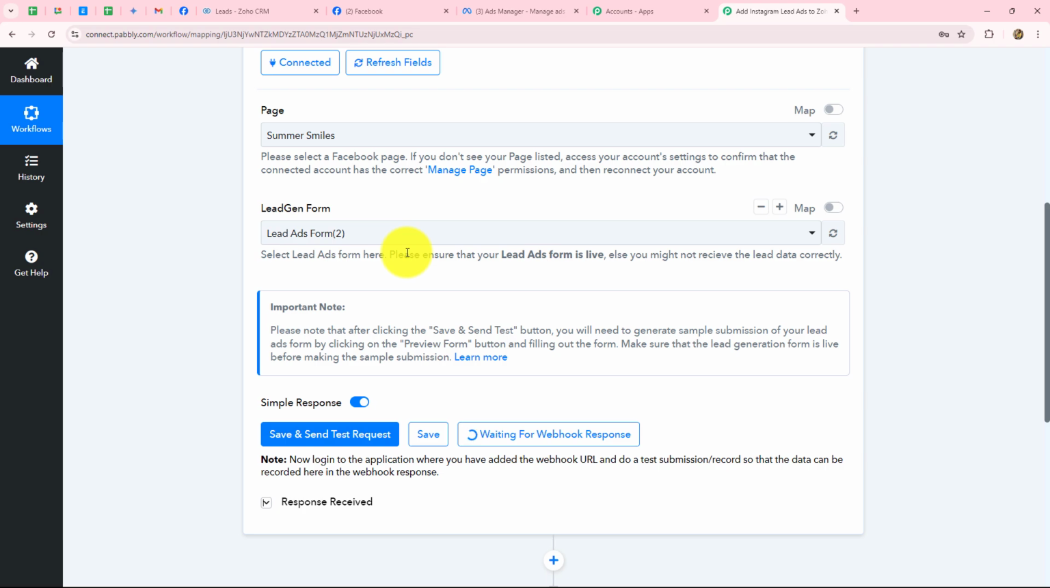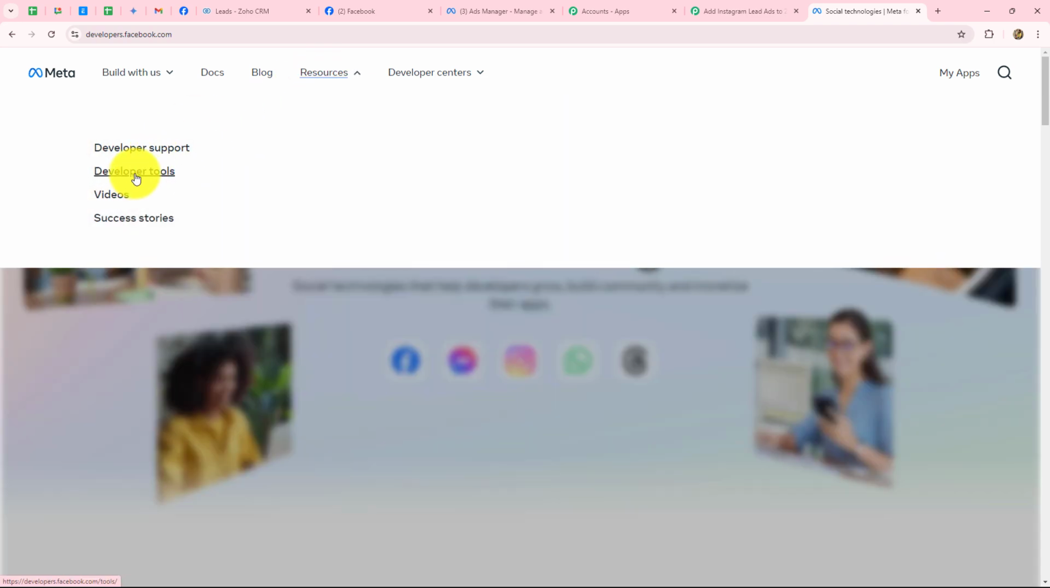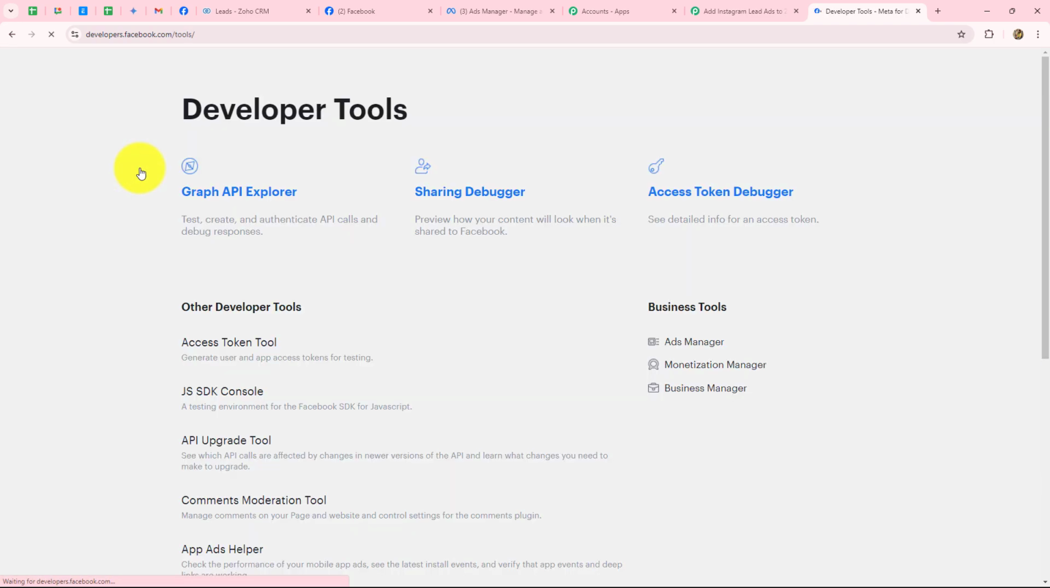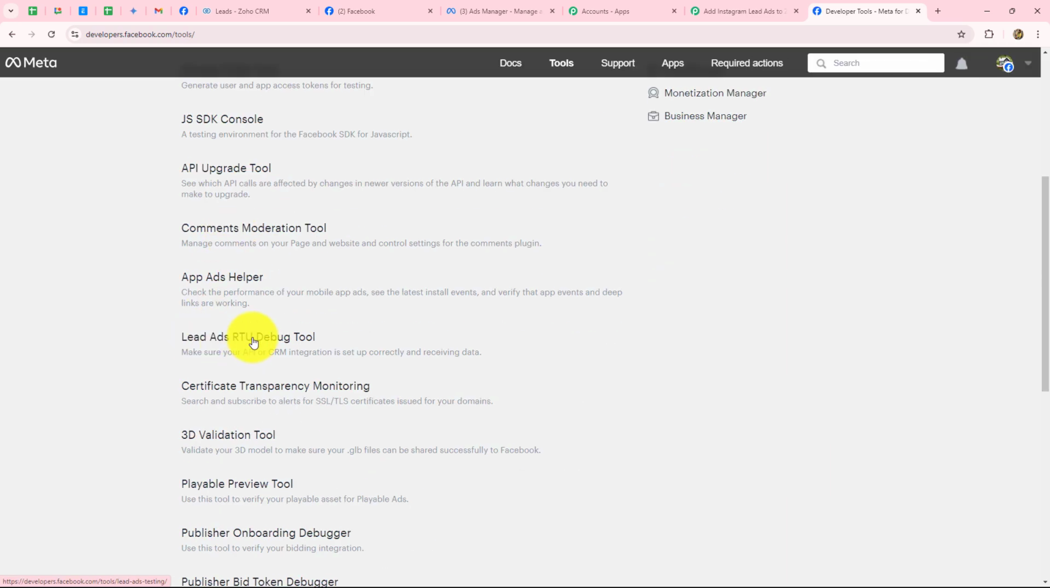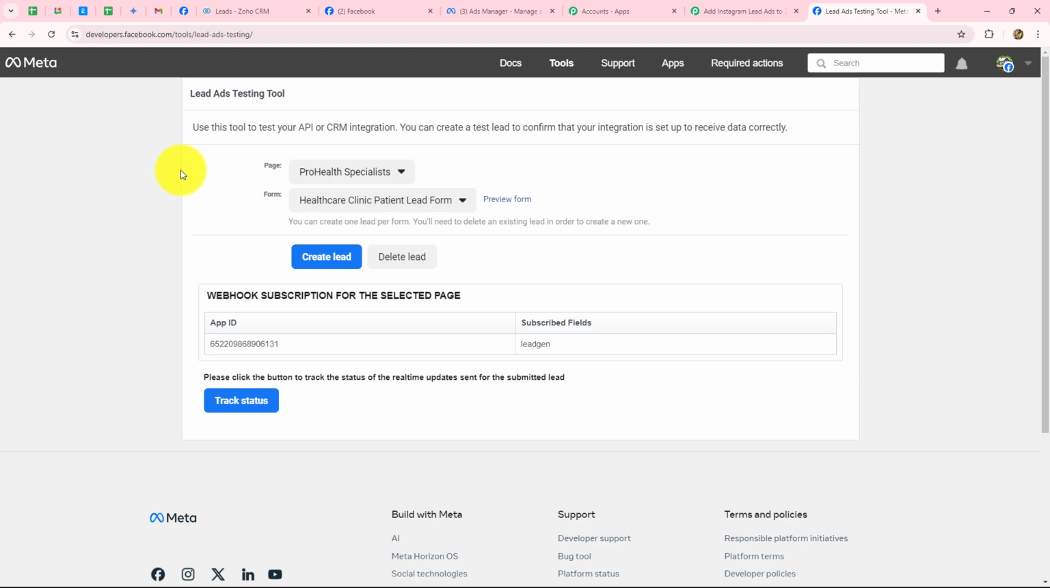And to do this test submission, I'm going to take you towards Meta for Developers. After coming on Meta for Developers, here we'll go towards the developer tools. And over here in developer tools, we have the lead ads testing tool. So this is the lead ads testing tool with the help of which basically we are going to test our integration between Instagram lead ads and Pabbly Connect. So when we will select a page over here, when we will select the form and when we are going to submit the form over here to do the test submission, the response of that form will be sent towards Pabbly Connect if this connection is successful.